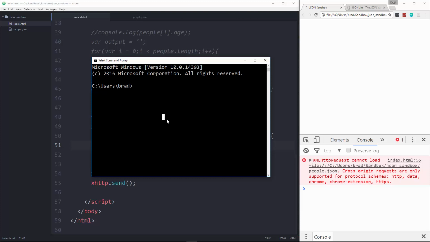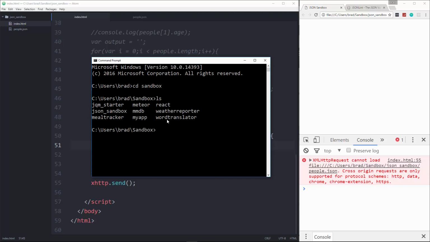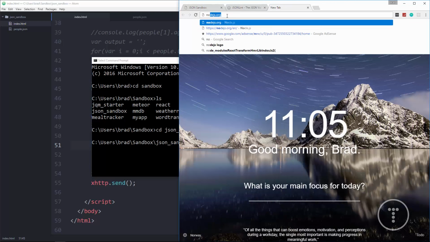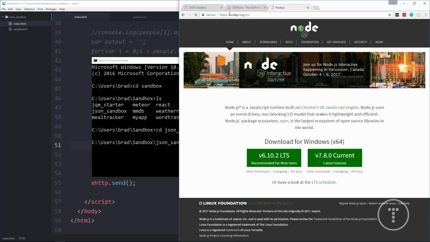Okay, and then I'm just going to navigate to that folder, which I think is in Sandbox. Let's see, yeah, cd json-sandbox. You want to go wherever you have this index.html. All right, and then you need to have Node.js installed. So if you don't have that, just go to nodejs.org. Go ahead and download it and install it. It's just a simple Windows installer. Same with Mac. If you're on Linux, you can use your package manager.